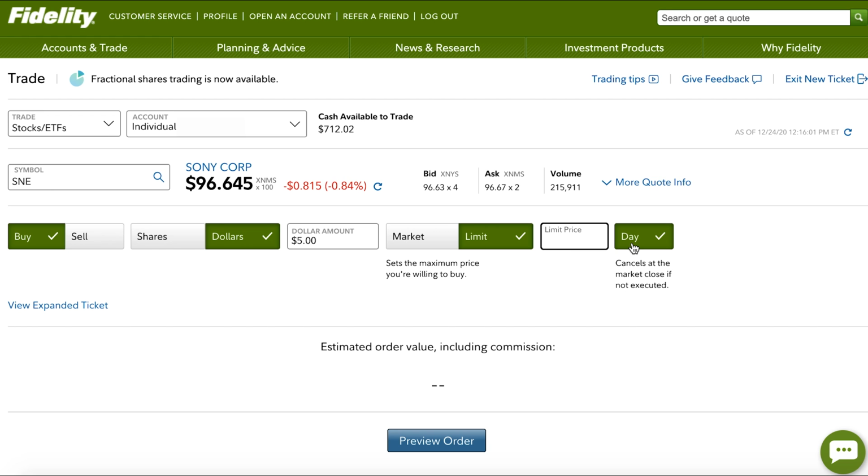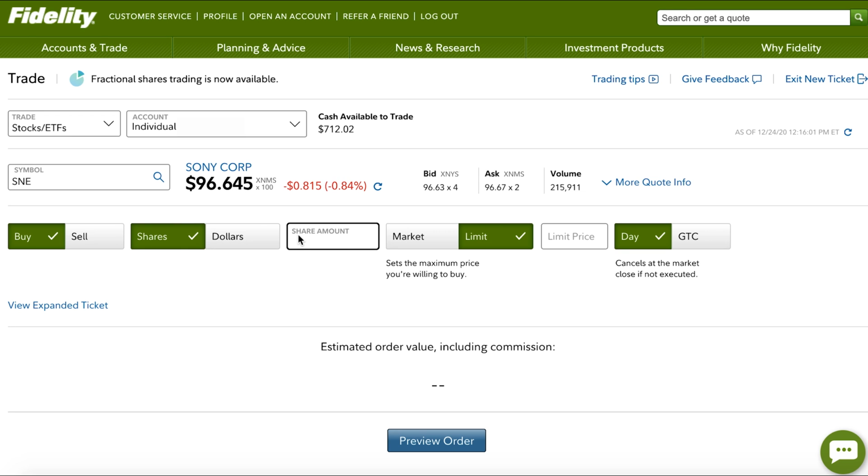Something else that you can do with the fractional shares is that if you don't want to enter a dollar amount and you instead want to enter point something of a share, you can do that. So if you knew that you wanted half a share or 1.5 shares, you could just select shares and then type in that amount. For this example, I'm just going to do 1 share, but you could change that to whatever decimal you wanted. And then we would enter our limit price.